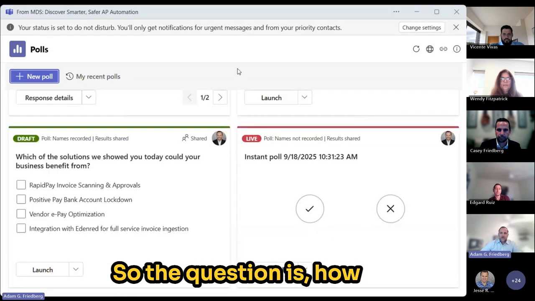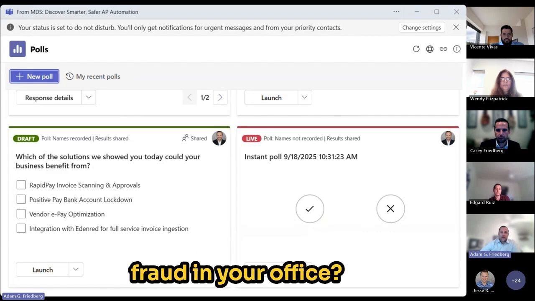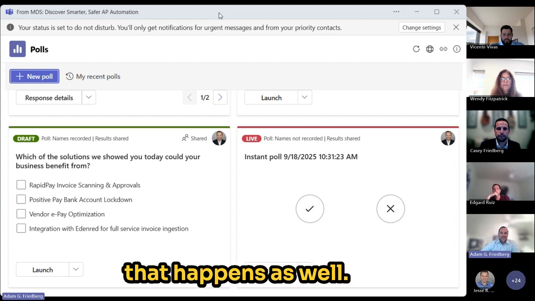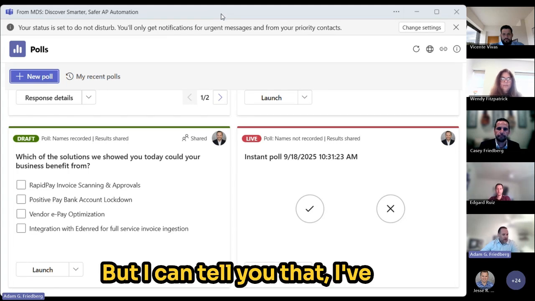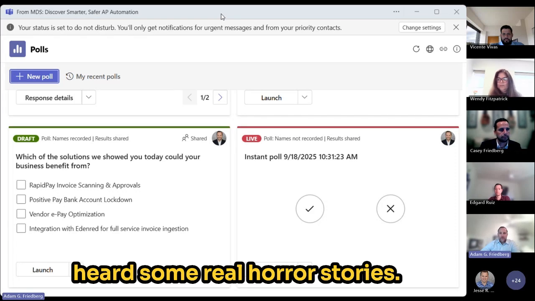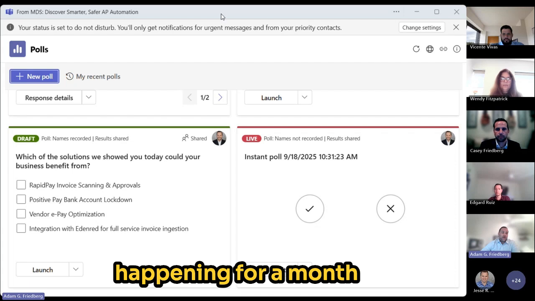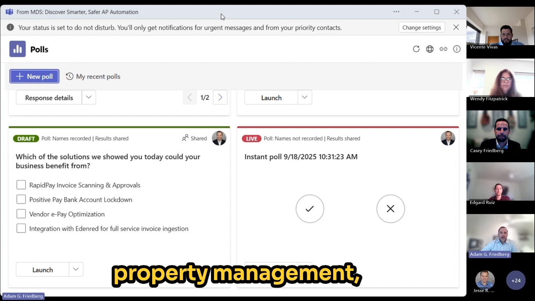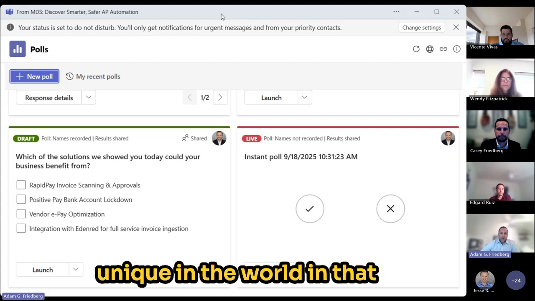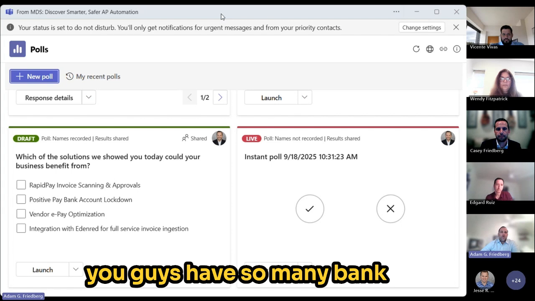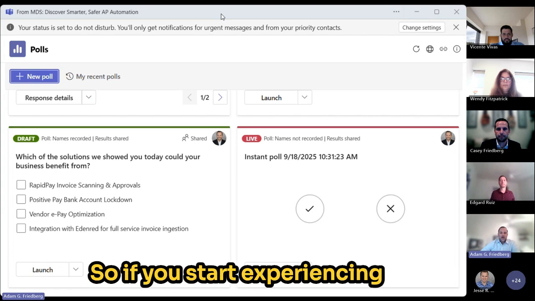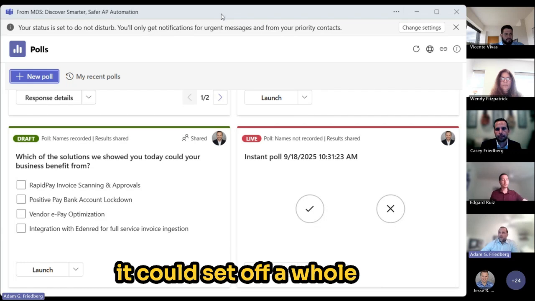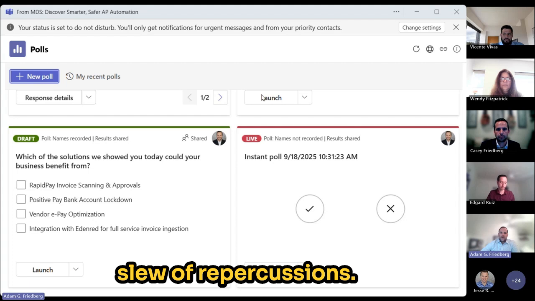So the question is, have any of you experienced fraud in your office? It's possible some of you don't know that fraud is actually happening. That happens as well. But I can tell you that I've heard some real horror stories. There could be fraud happening for a month or two before it's caught. And due to the nature of property management, as you all know, it's unique in the world in that you guys have so many bank accounts that you manage. So if you start experiencing fraud across these accounts, it could set off a whole slew of repercussions.